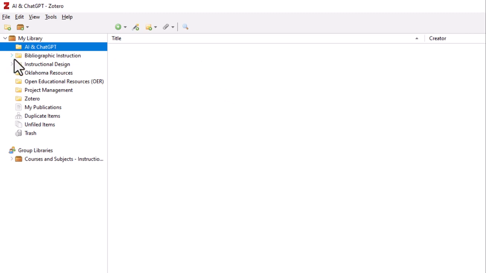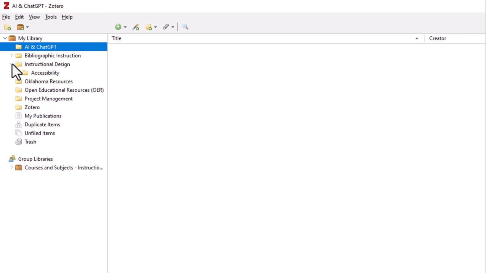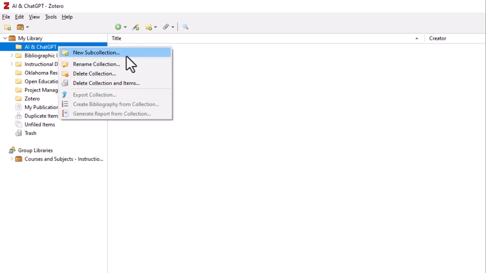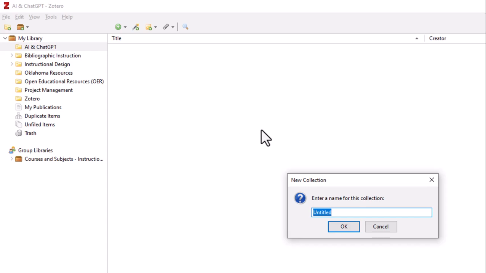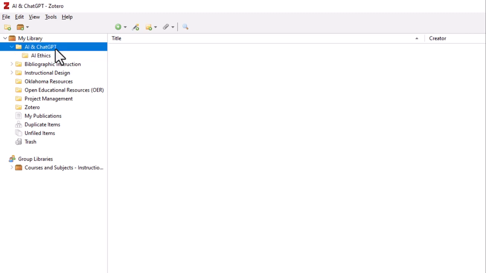There's nothing in this collection. I have an empty folder. So if I click on this folder, you can see there's nothing in the folder. You see how some of these folders have arrows. I've created sub-collections for some of my initial collections. And so if I wanted to do that, I could right-click and then do new sub-collection. And then maybe I want to do AI ethics as a sub-collection of this AI collection that I created. That's an option. You don't have to do that. It just kind of depends on your workflow that you want to create to do your research.